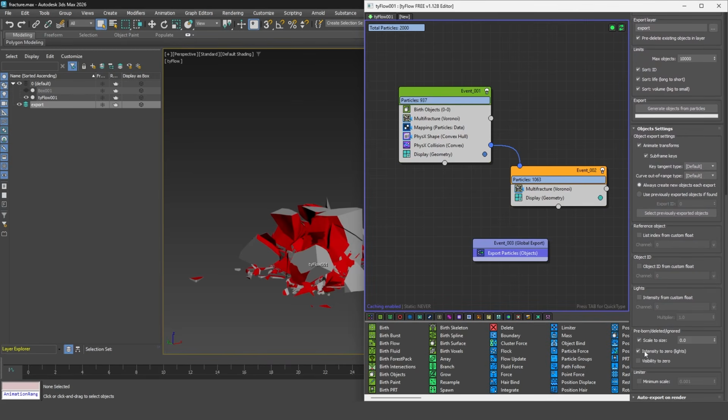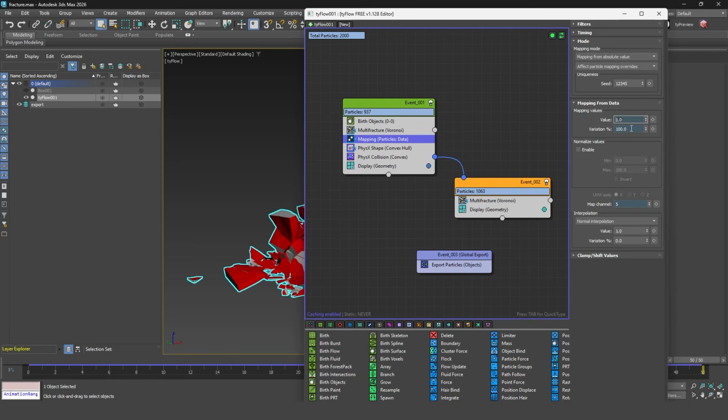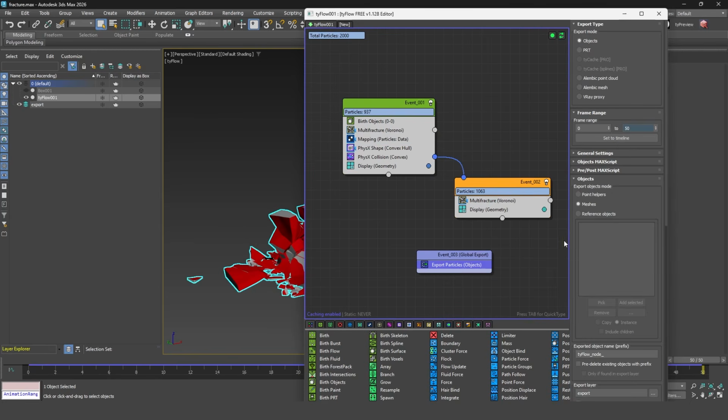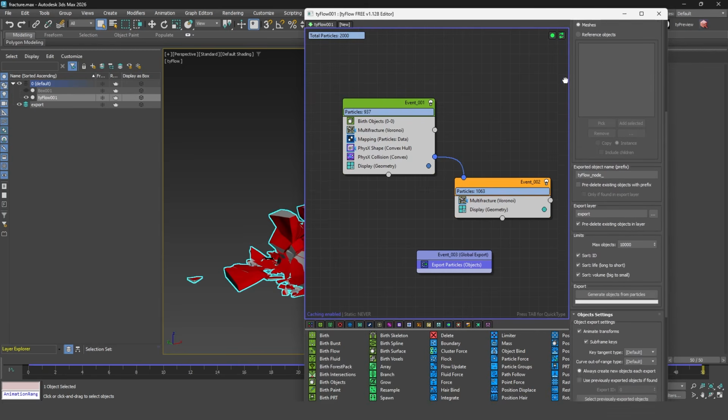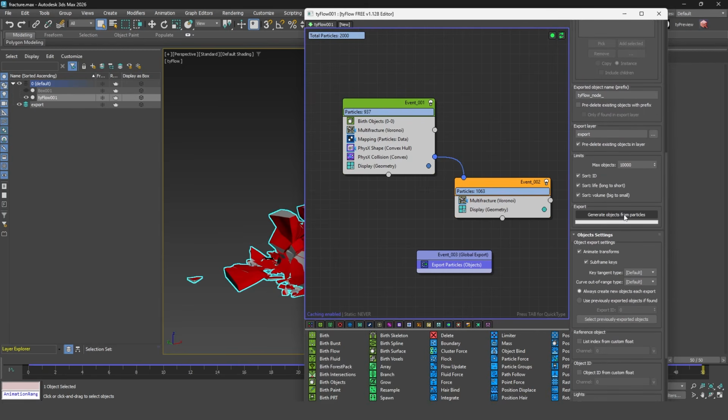In the export settings, make sure the preborn and deleted parameters are set so that objects scale to 0 when not visible. Also enable the limiter for minimum scale, which helps avoid issues during the export process. We can also add a mapping operator with a random value written into a map channel. We'll use this later in Maya to fine-tune our shading. You can now export your particles.